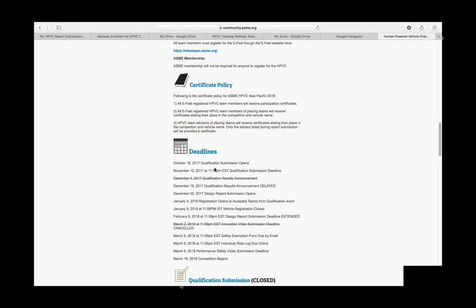The ride logs are due on March 9th. You need to submit your ride logs before March 9th, and you need to submit it for all the riders that will ride the vehicles during the competition. Everybody's name should be mentioned clearly, because the rider bands will be distributed depending on the names that you have given in the ride logs.